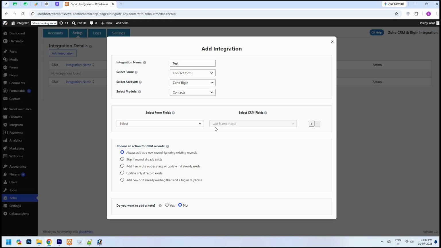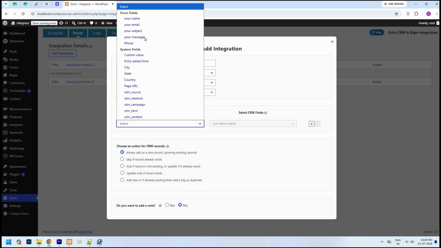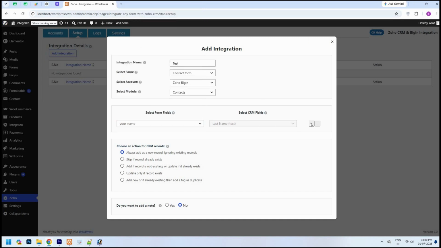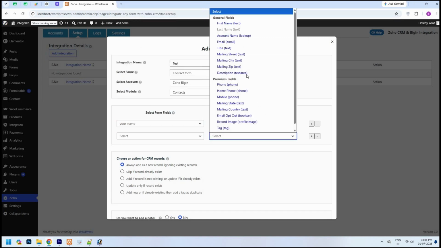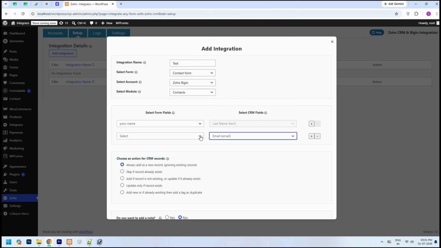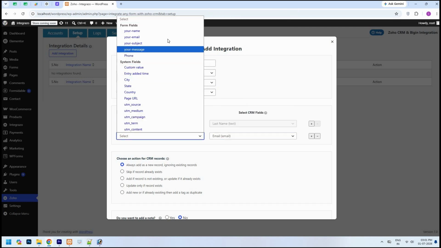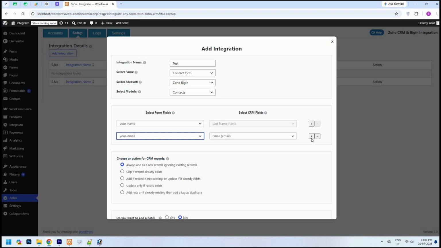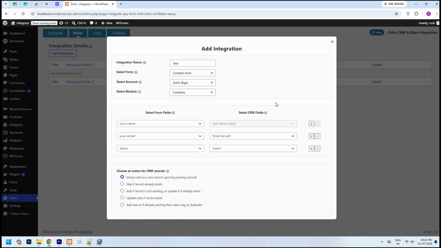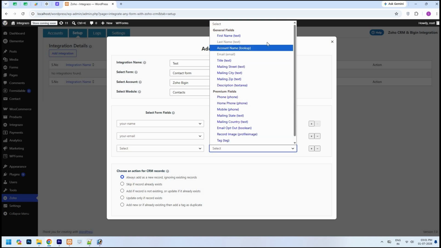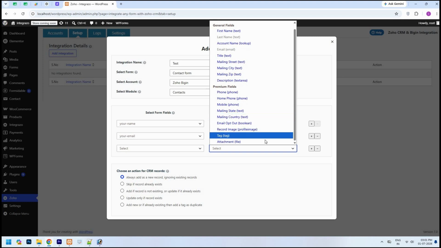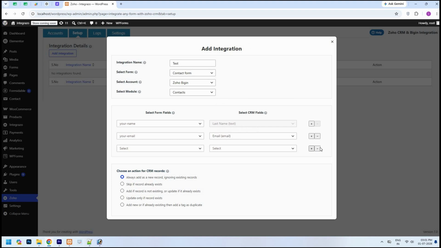Now, the field mapping section will appear. On the left side, you'll see the form fields, and on the right side, you'll see the corresponding Zoho CRM fields. Simply map each form field to the appropriate Zoho CRM field. If you need to map additional fields, click the plus icon to add a new mapping row. Then, select a form field from the left side and choose the corresponding Zoho CRM field from the right side drop-down. Continue mapping all the required fields to ensure your form data is synced correctly to Zoho CRM.